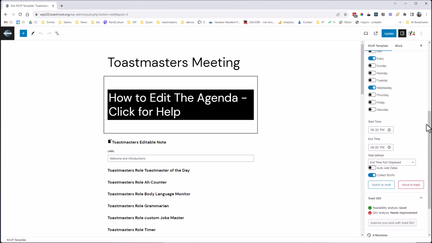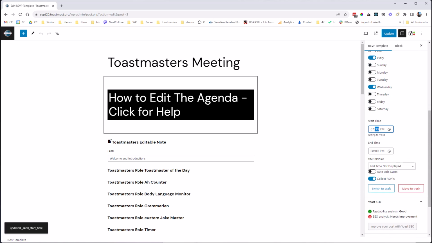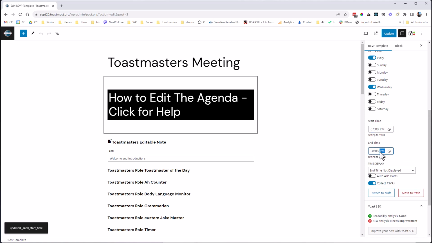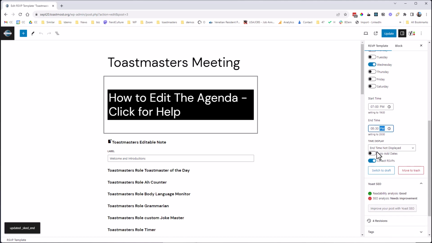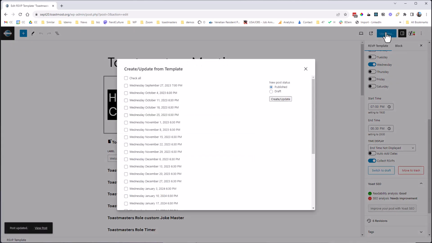So this is right now showing the 6:30 to 8 o'clock time frame, and we want to change that to be starting at 7 and ending at 8:30. So now we're going beyond changing it for just the one event. We're going to change it for all our upcoming events. And so we're going to change that here in the template. And once we click update on the template, we'll get a prompt to update all the events that were based on that template.